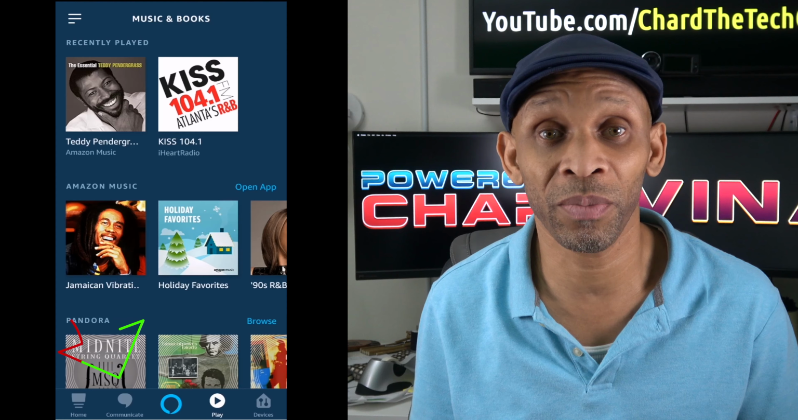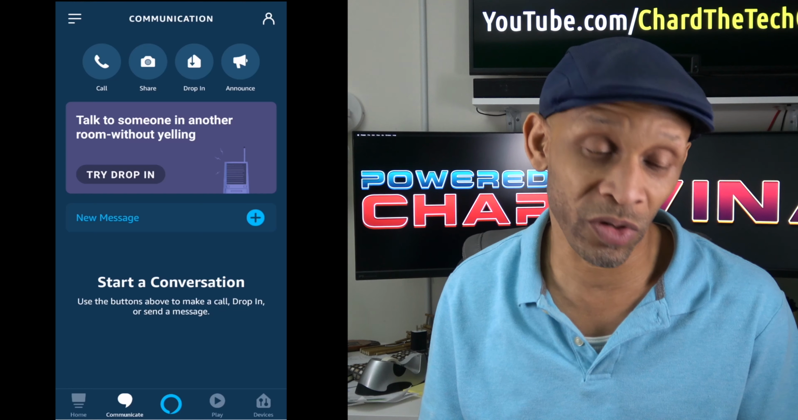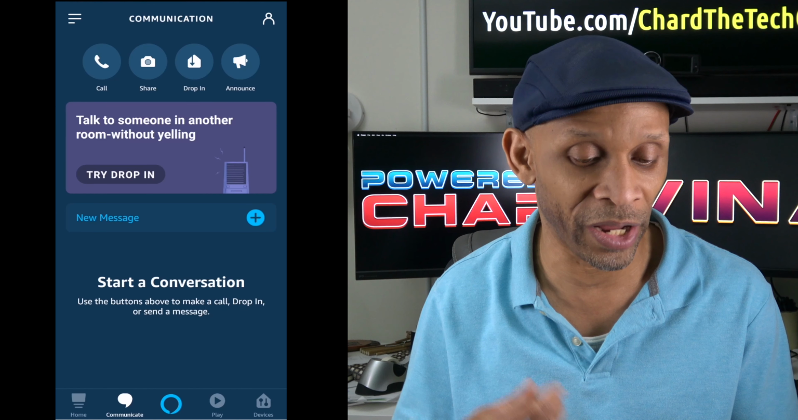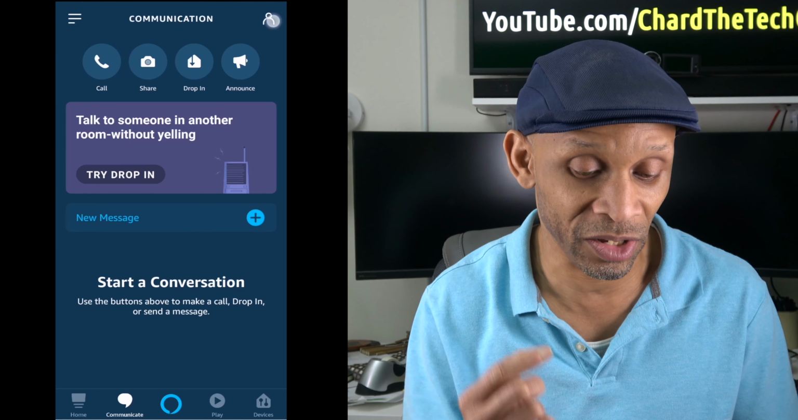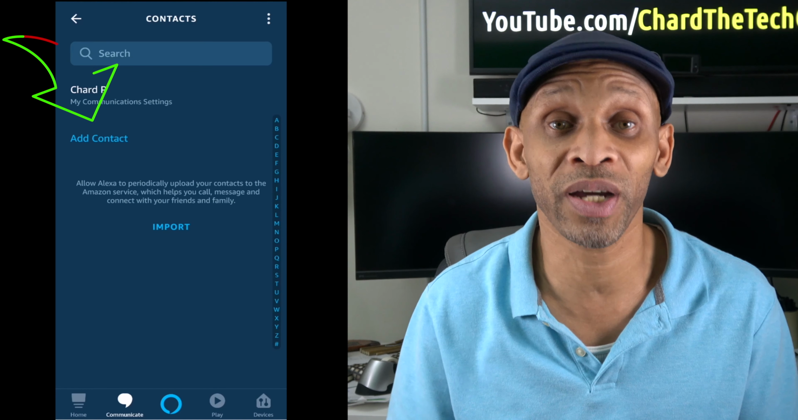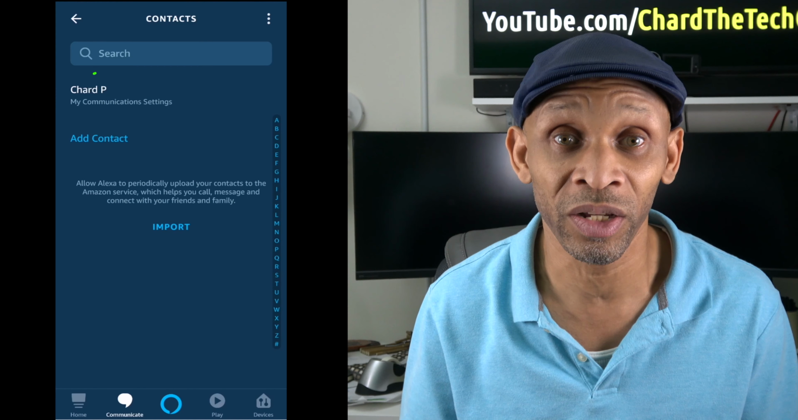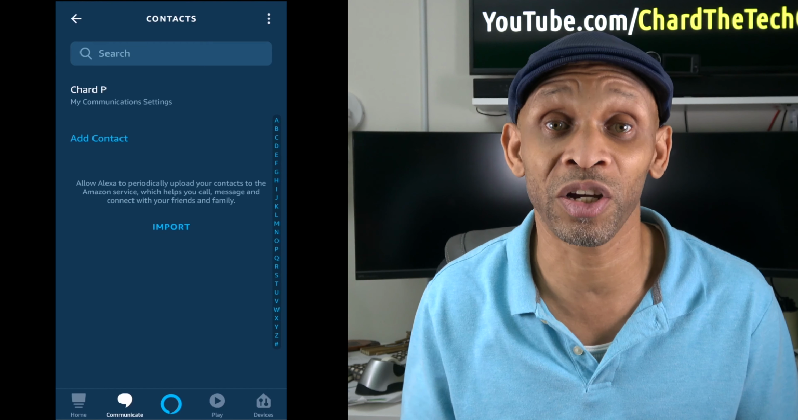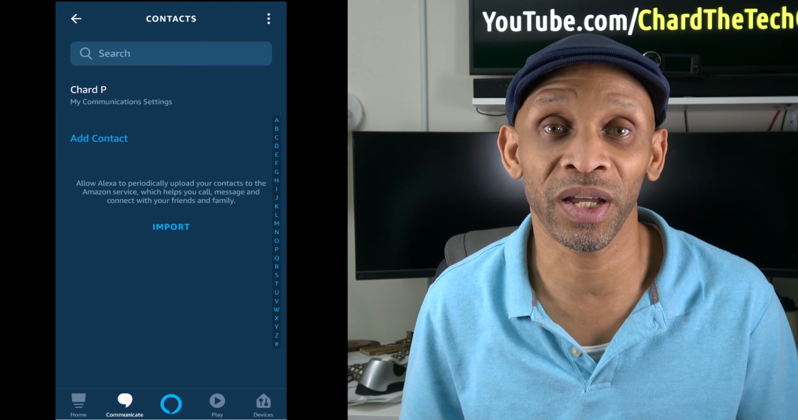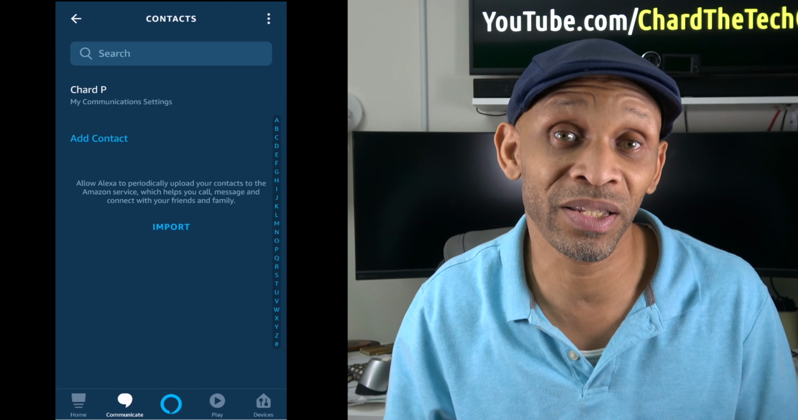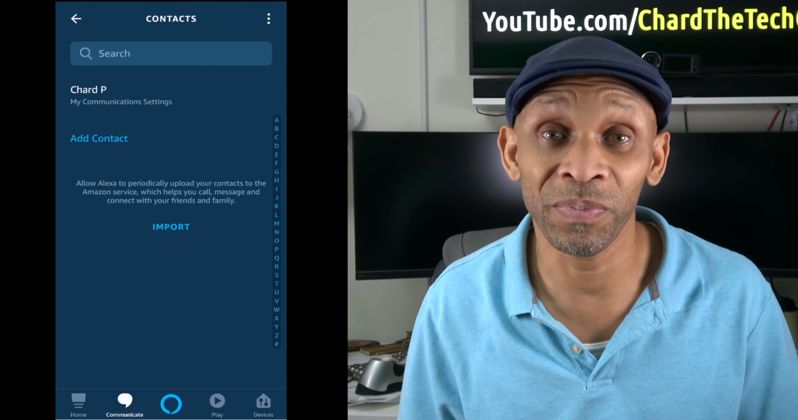The next feature I want to talk about is under Communicate. You want to click on that icon at the bottom, and that's going to take you over to your calls, Share, Drop In, and Announcements. Now the feature that I want to point out, which I'm glad they finally added, is under Contacts. When you go into Contacts, now you can actually add one contact or two or three or whatever you want to add without importing your entire contacts from your account. Because you might not want that. You might not want everybody to have access to your entire contacts. So now you have the choice to manually add contacts to the app, or you can import your entire contacts from your account.